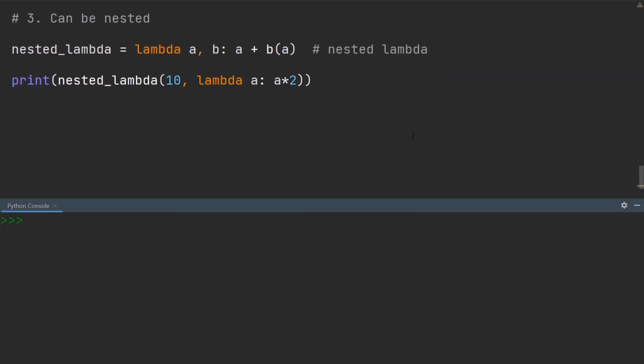Now finally, the last key property of lambda functions is that they can also be nested. Over here you can see that I have a lambda function, and I have given it the name nested_lambda. Then I have called the nested lambda function, and within the call, I have given it two arguments, which is a number, and in addition to that, I have defined another lambda function within this.